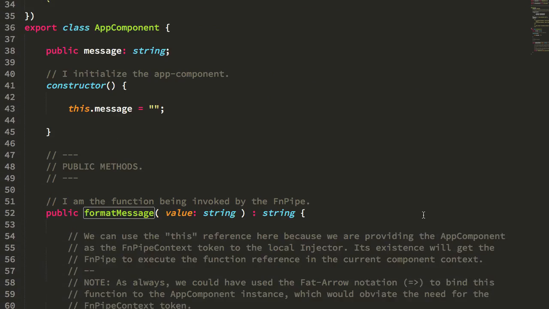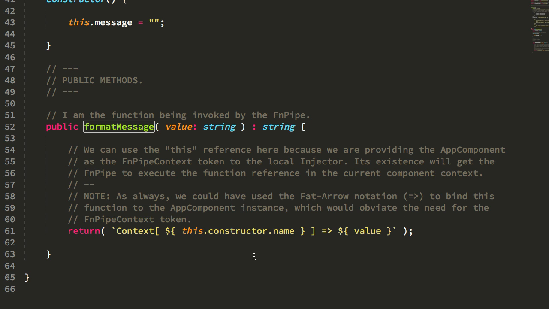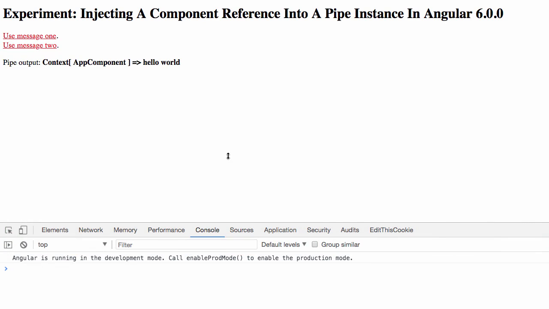So to make sure this works, I wanted to come up with just a really silly trivial case here. Inside of the format message, I'm simply grabbing the name of the constructor of the current context, of the current this, and I'm outputting that in the string. So you can see we have this square brackets constructor name, and then we're just outputting the value that was passed in. And if we jump over into the browser here, I'll refresh, you can see that it doesn't really matter which message we choose. The important part is that inside that square brackets is app component.